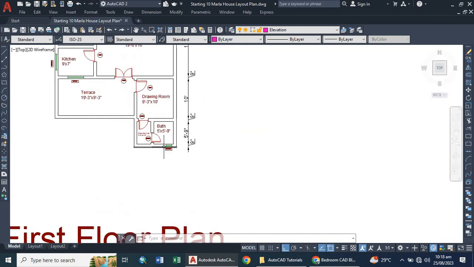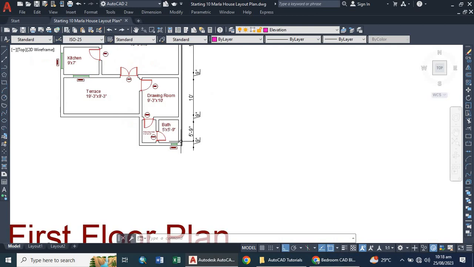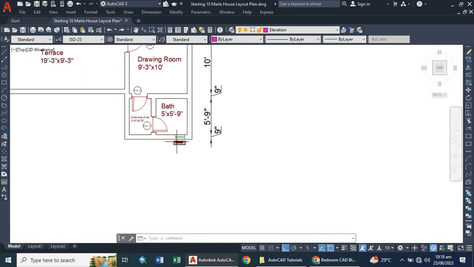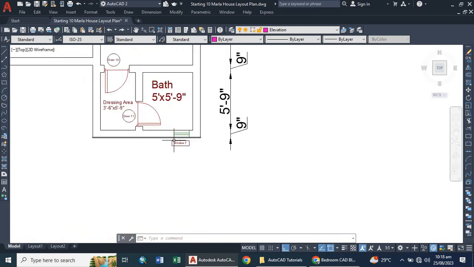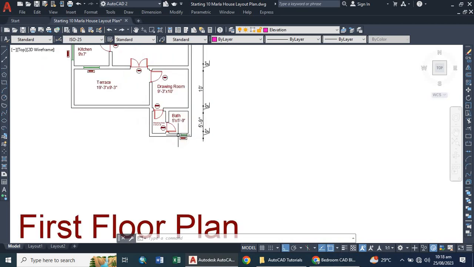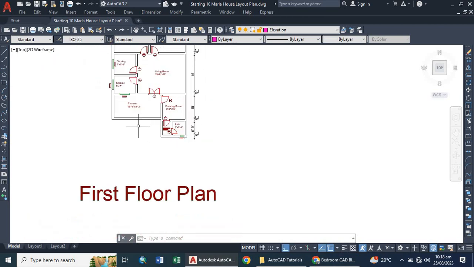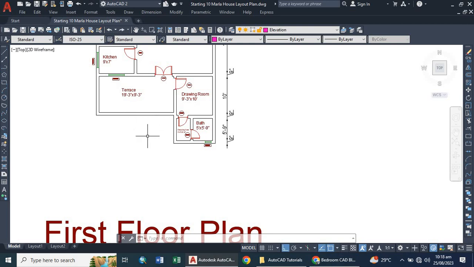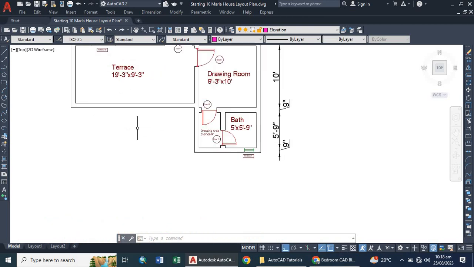Here is the first floor. As you can see, this one is our first floor. You will also see the window of our bath as well. You will see nothing here, but there will be an overhead reservoir.